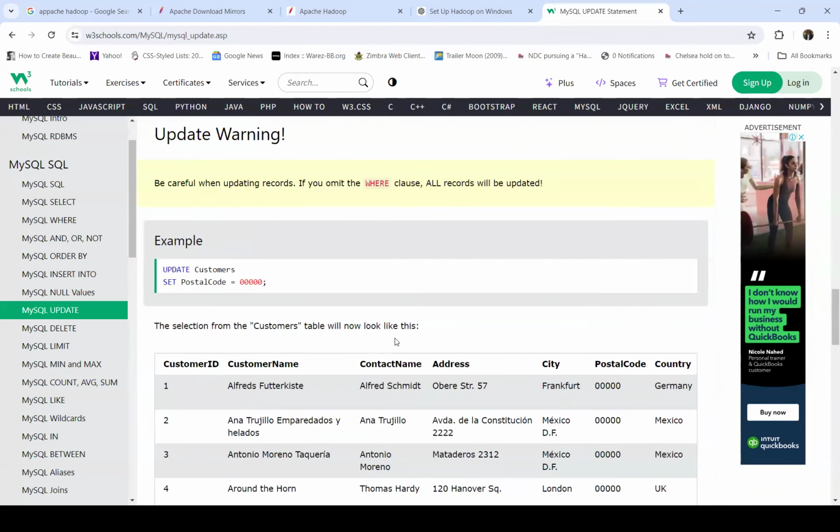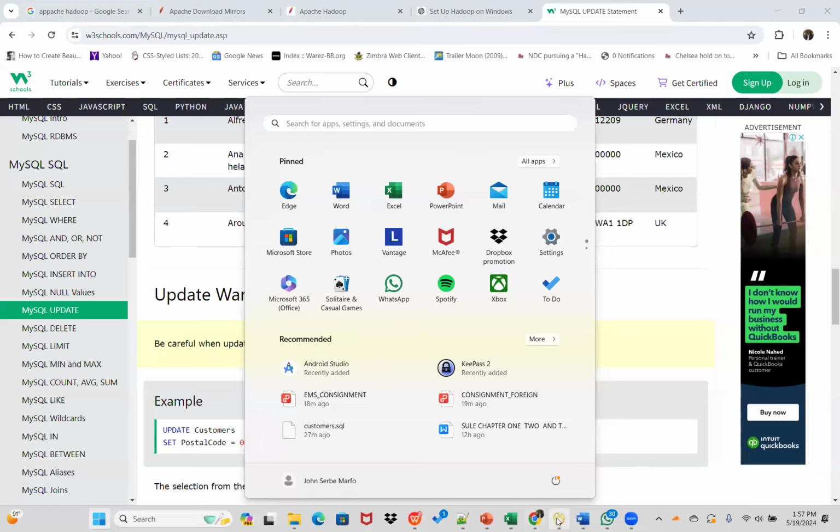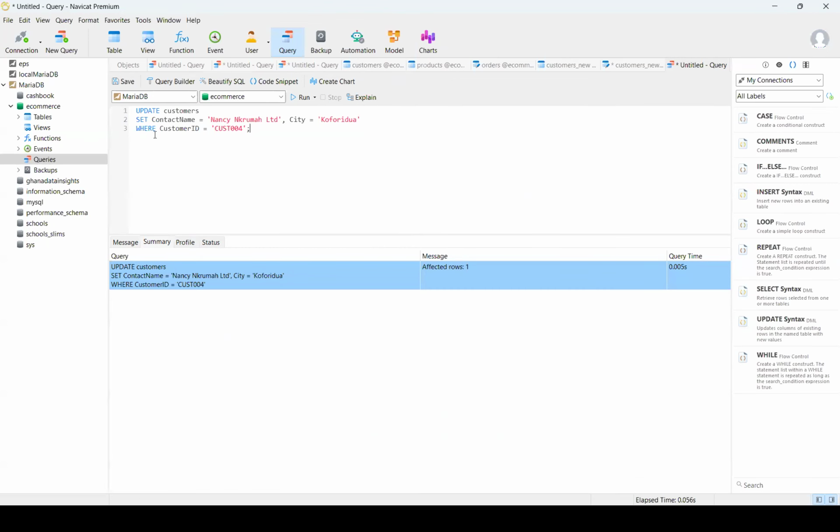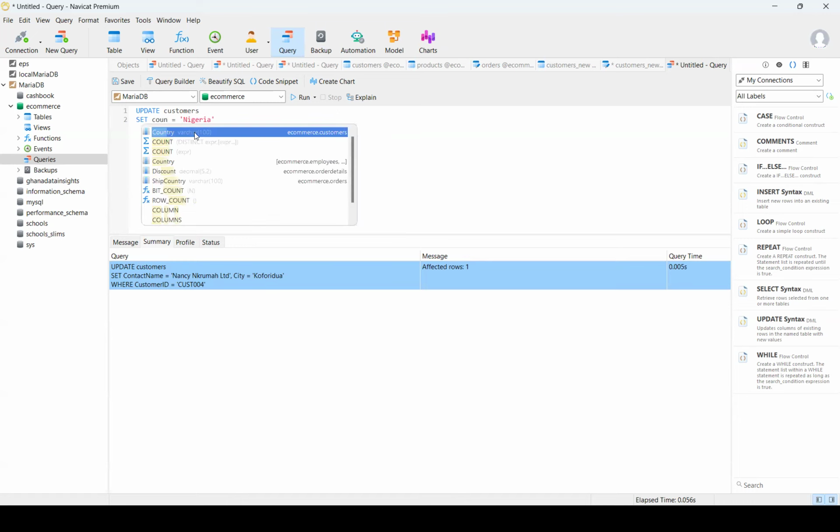Now, if you don't bring the condition at the end, I'm going to do one which is very dangerous, but I will do it. If you don't bring a WHERE at the end and you fire it this way, let me use the country. That one I can easily reverse. You realize that in customers, all the countries are Ghana. I want to change all the countries to Nigeria. UPDATE so and so, right? Customers, country. Because I've not put any condition, it will update every record in there.